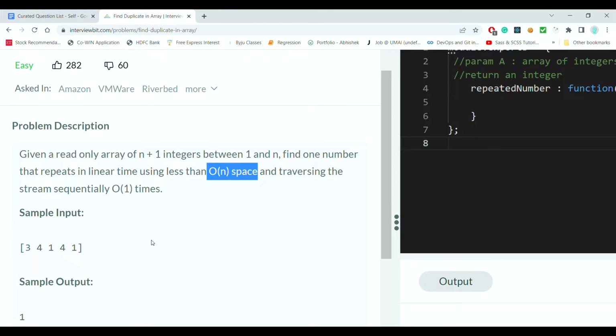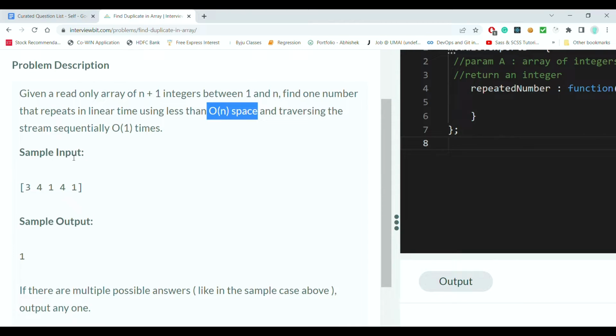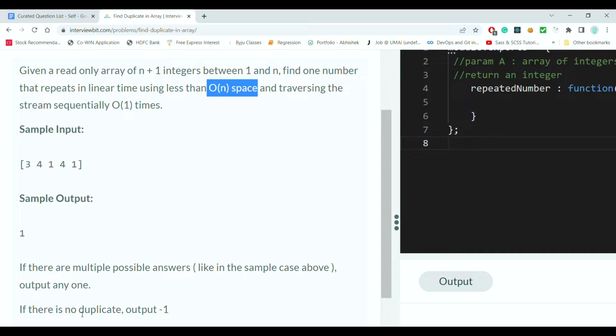So let's take a look at the brute force conventional approach, and then we will look at the most optimal approach. The example they've given here is an array of size 5, so 5 elements are there, and none of the numbers inside should be more than 5. You can see 3, 4, 1, 4, 1, so 4 and 1 are duplicates. Sample output is 1. They are telling us that if there are multiple possible answers like the one above, output any one. And in case there are no duplicates, output minus 1.